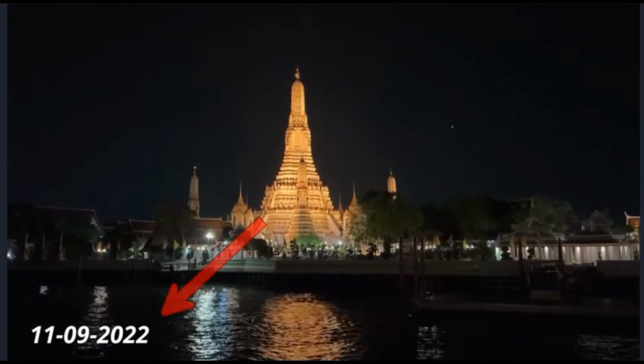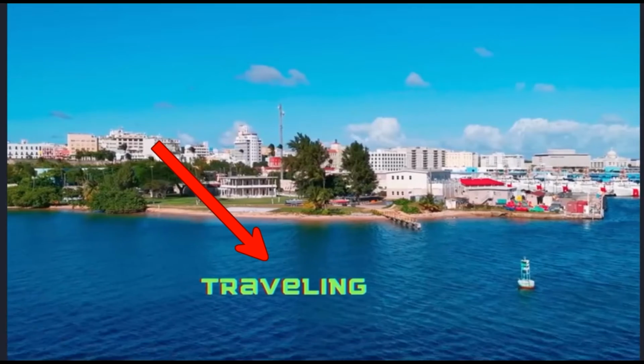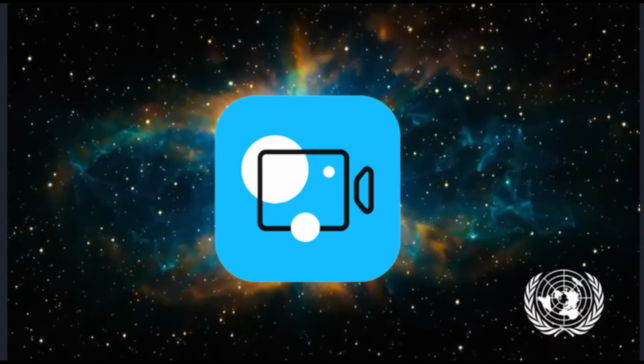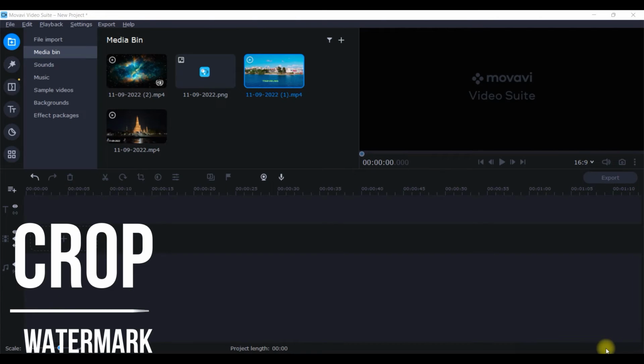In today's tutorial, we're going to see how to remove any text or logo or any other watermark from any position of your video using Movavi software. So let's begin. I am at my Movavi home screen.